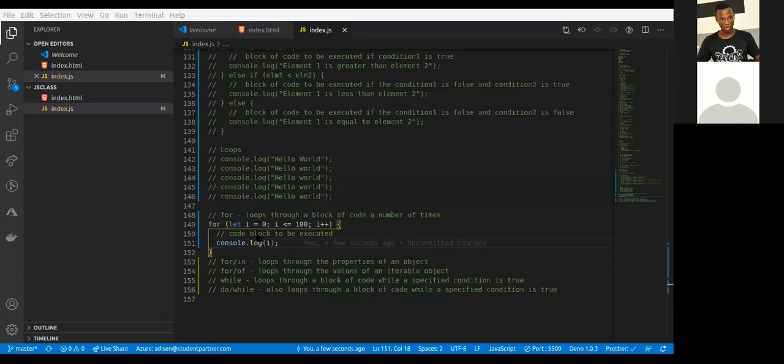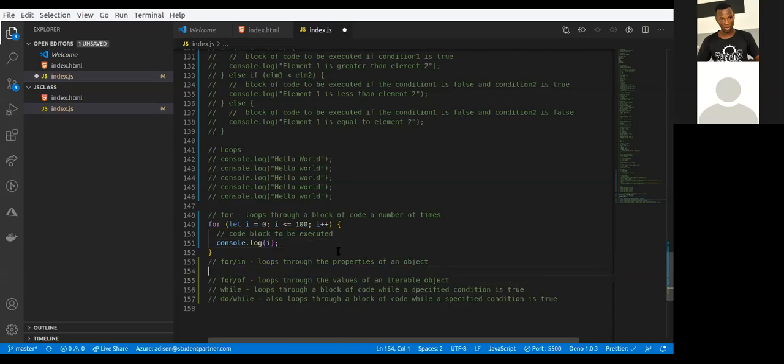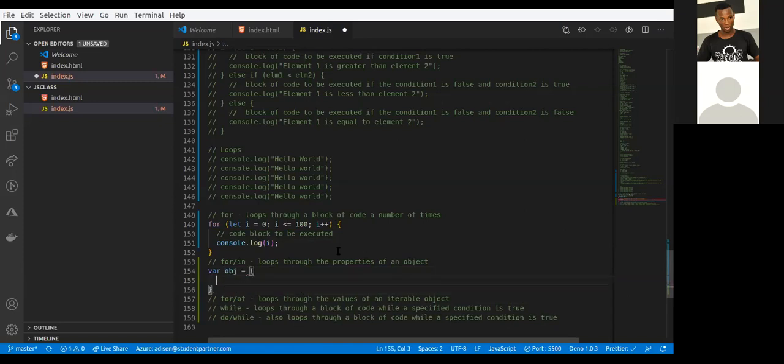So the next one, the for in loop, loops through the properties of an object. So what do we have? Let's say that we have an object. var obj equals name, Daniel.